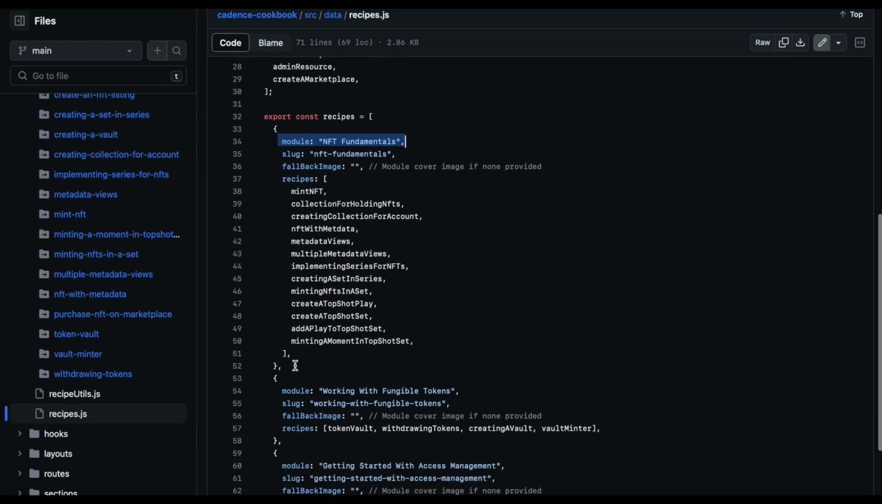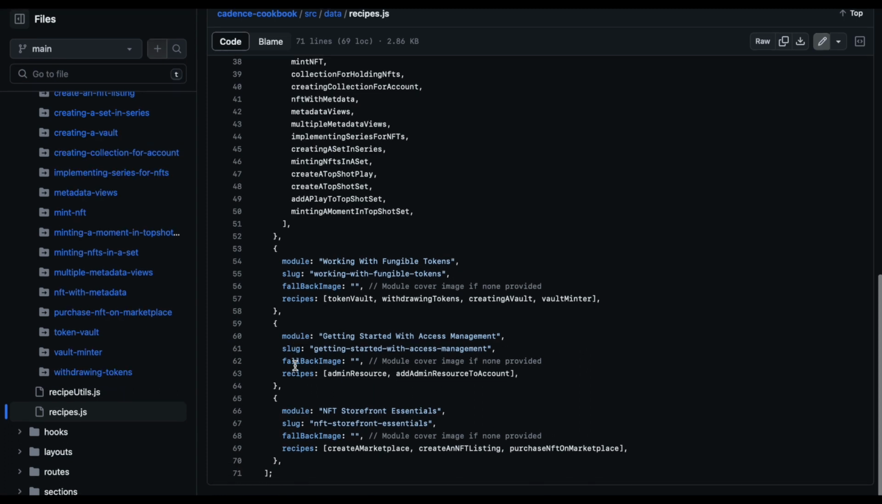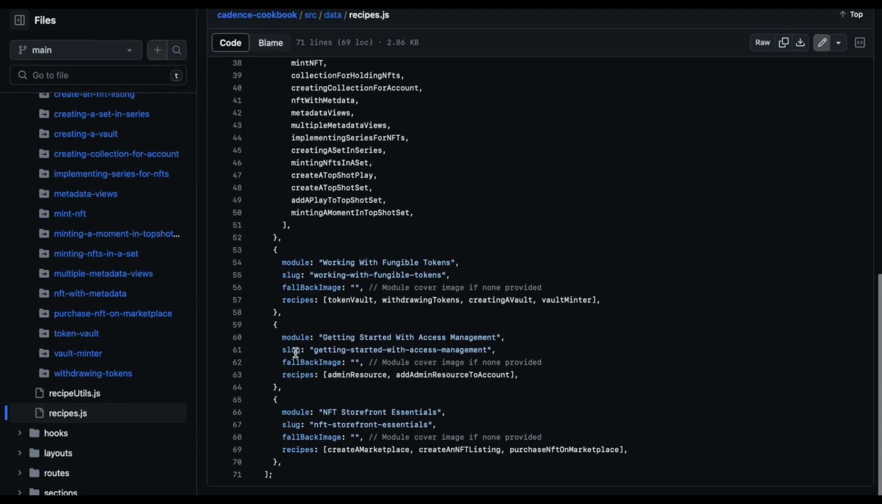If you think that your recipe doesn't fall under any of these existing modules, then we suggest that you can create a new module and add your recipe to it, and we will review that as part of the pull request to add that recipe and create that new module in the cookbook.